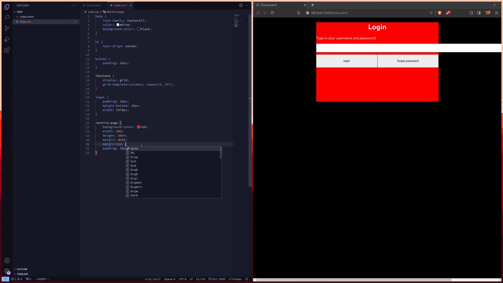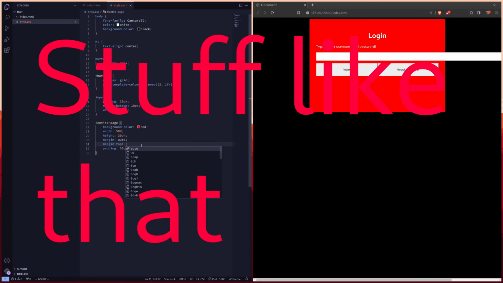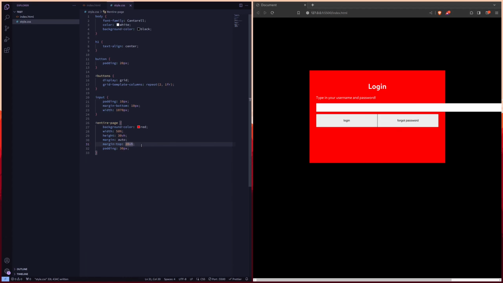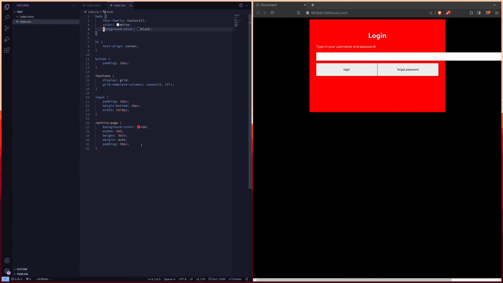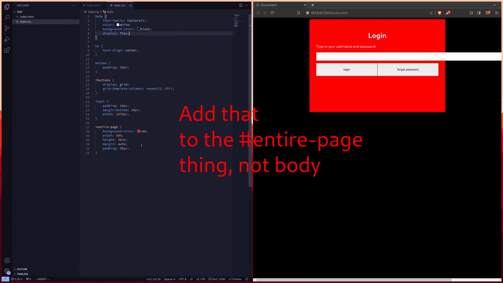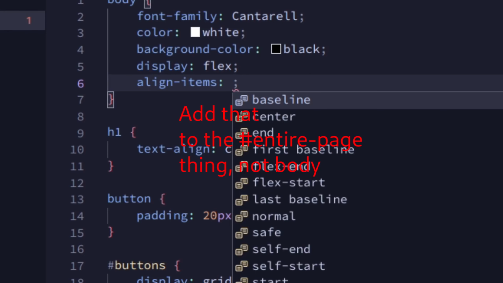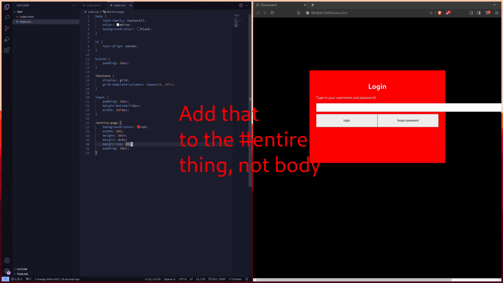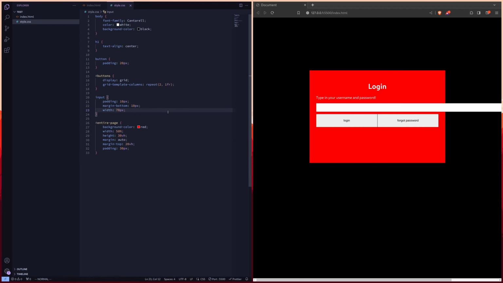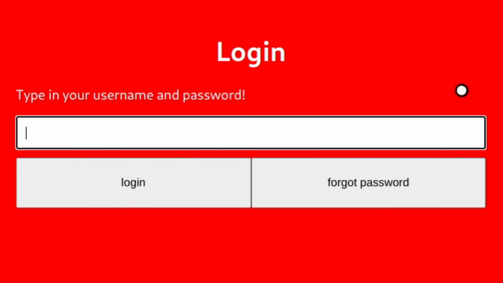Margin top, you can also do top, left, stuff like that. 20 VH. Or another thing you can do is body, display flex, align items center. It looks like this now. Input and set this to some small number. So this looks pretty nice.